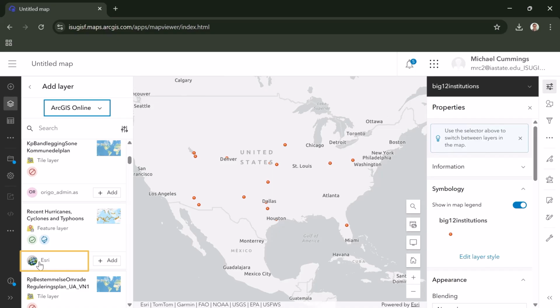First, look at the name of the user that uploaded the data. Government agencies, NGOs, and Esri itself, the company behind ArcGIS Online, are generally trustworthy sources. Second, look for a green authoritative checkmark, which means Esri or another trusted organization has vetted and approved this as authoritative data. Third, watch for a blue Living Atlas icon. This means that Esri has included this dataset in its curated collection of high-quality geographic data.